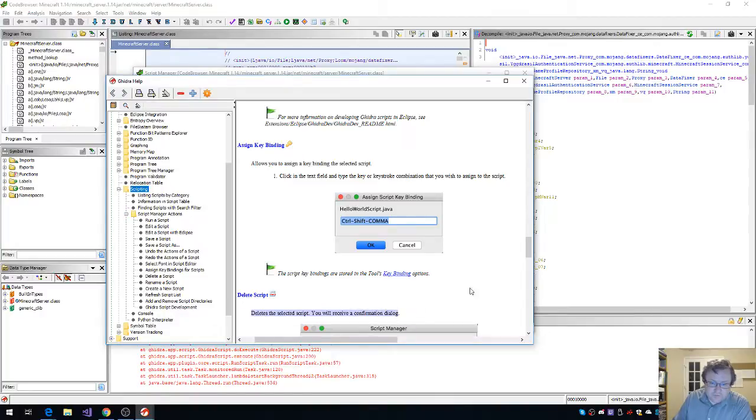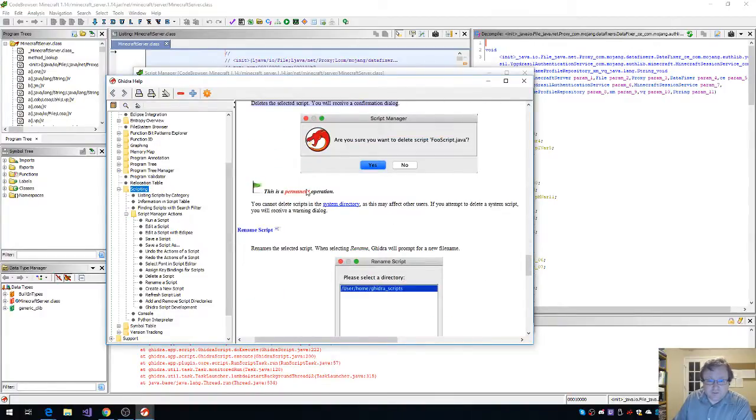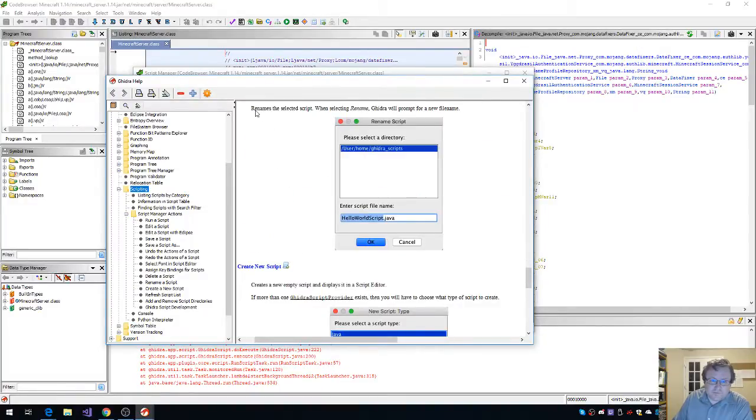Delete selected script will receive a confirmation dialog. Permanent option, you cannot delete scripts in the system directory. This may affect other users. If you attempt to delete a system script, you will receive a warning dialog. Rename script. Renames the current script. When selecting rename, Ghidra will prompt for a new file name.